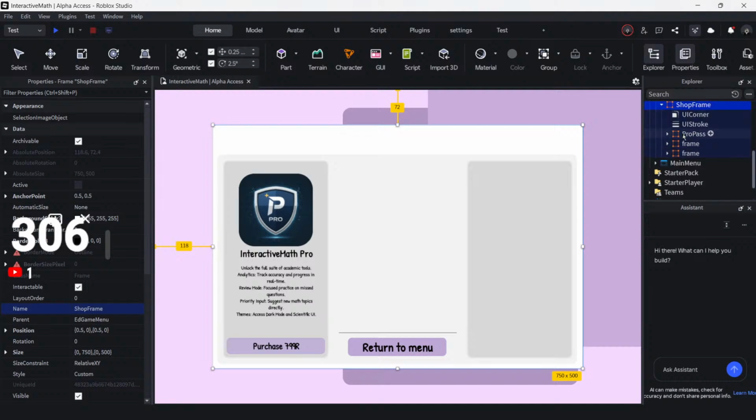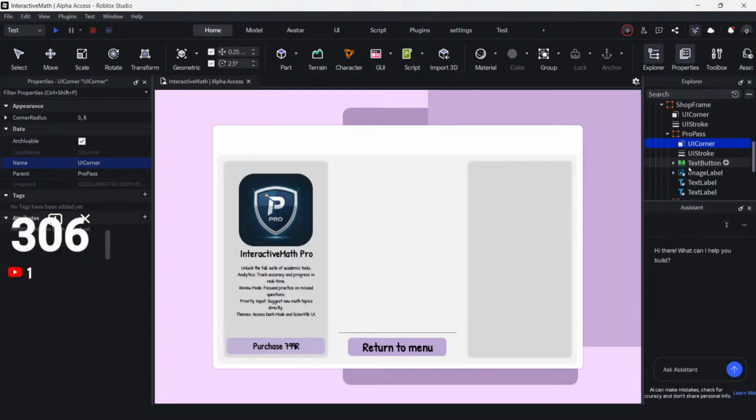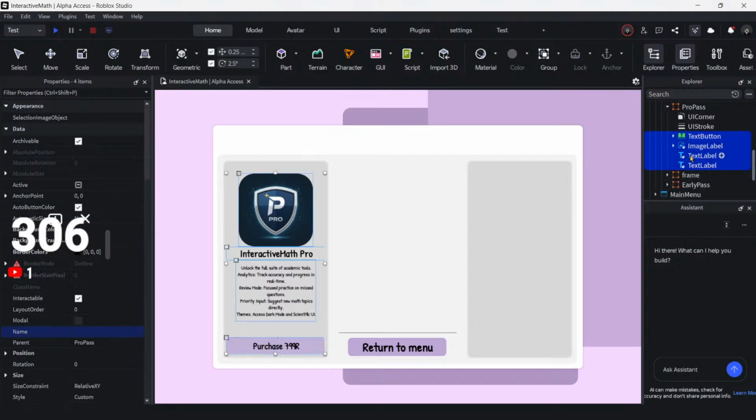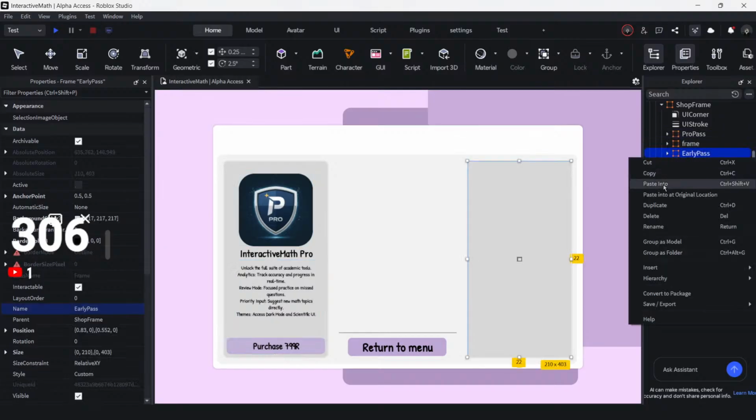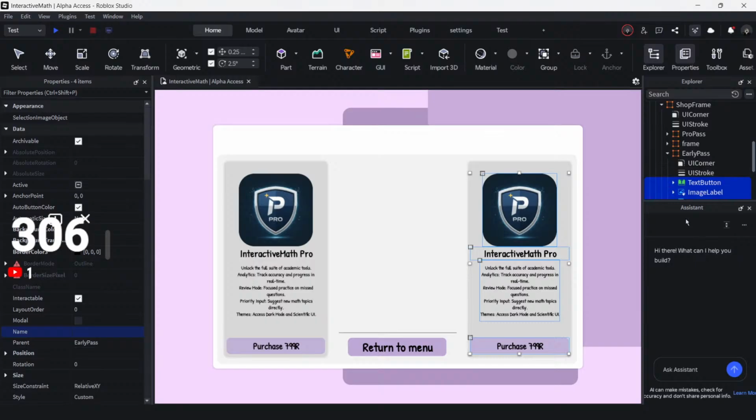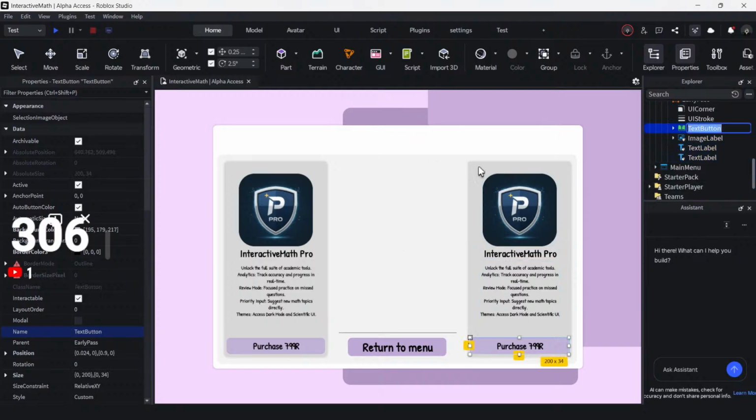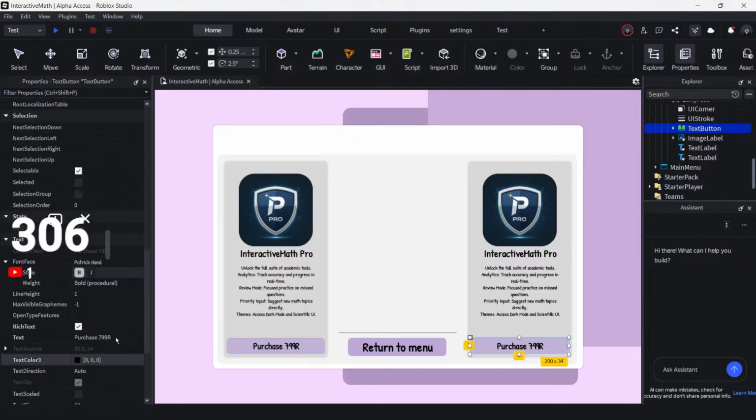So we need to go in our shop frame, and then this is our early pass. So we're just gonna call it that, and then we're just gonna take all of this from here, copy it, and then bring it over to this and paste it into there. And then we're just going to change our values, so our value here would be, instead of 799 Robux, we go for 249 Robux.